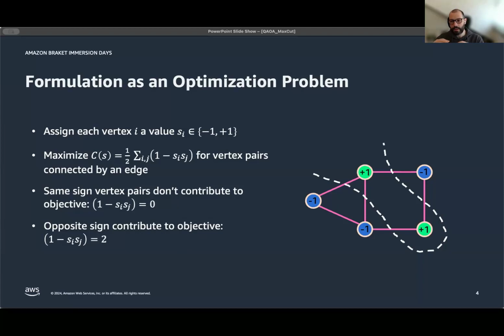And we can verify that if the 2 vertices connected by an edge have the same color, the same sign or the same value of Si, then the contribution to the objective is 0. And if the 2 vertices have different colors, different values, then the contribution to the objective is 1. I mean, 1 minus SiSj is 2, but we have this factor 1 over 2 before the sum, right? So therefore, the objective is 1.